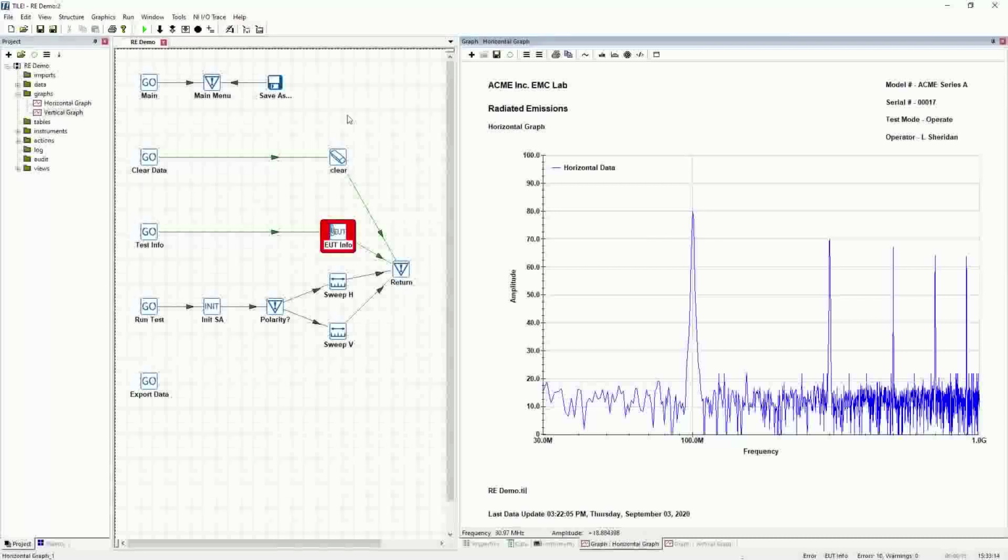So at this point, we're done with the graphing lesson. We're caught up, and we're going to move on to session 6.